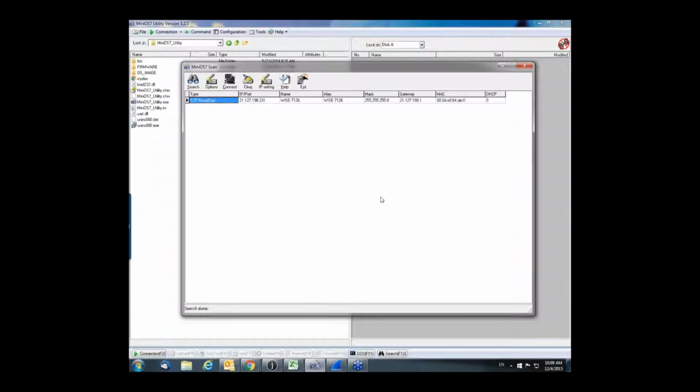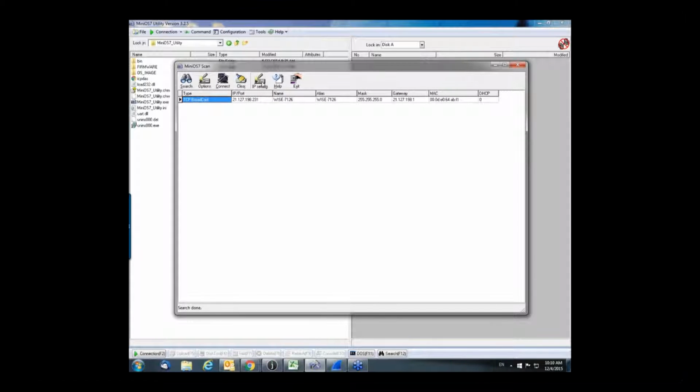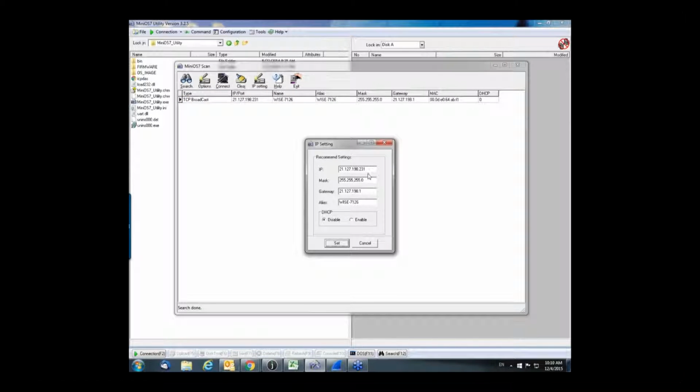Right now, I have the WISE 7126 on my desk and it's connected to my computer using an Ethernet cable. When you open up the MiniOS 7 utility, under Connection and Search, once the module is found, you can click on IP settings to assign a new IP address, subnet mask, and gateway, and click Set to apply the settings.